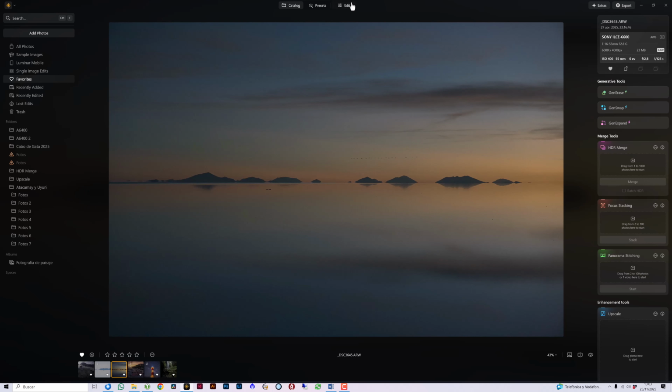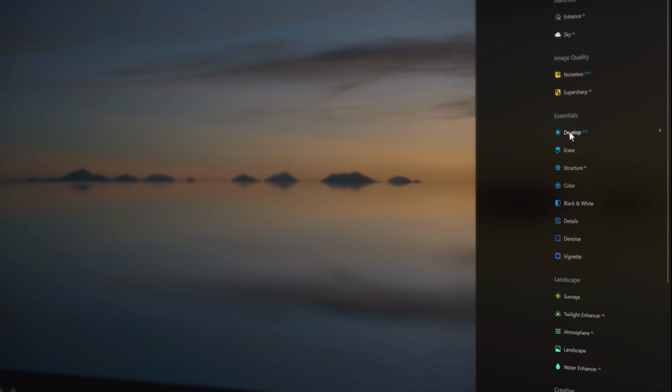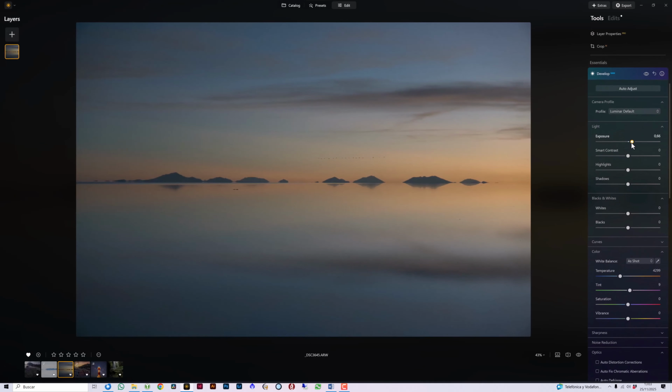Well, let's find out. We'll go to the edit section and start working, in this case within the essential section in raw development. From here, I'm going to increase the exposure, add a bit of contrast, lower the shadows a little, boost the saturation and vibrance, and well, now it's starting to get some color. However, we still have that noise problem. How can we fix it?